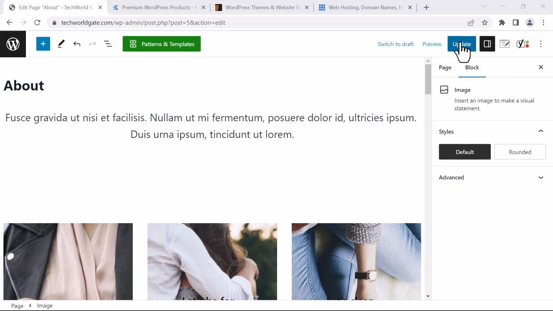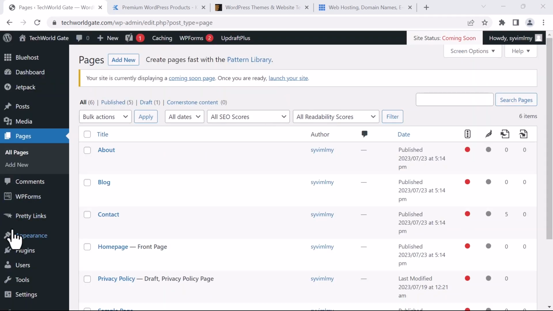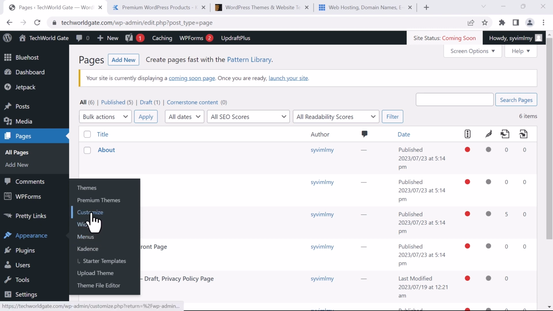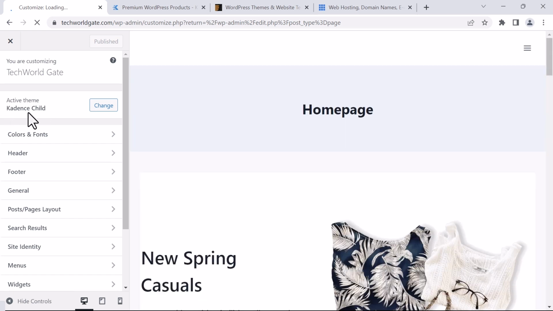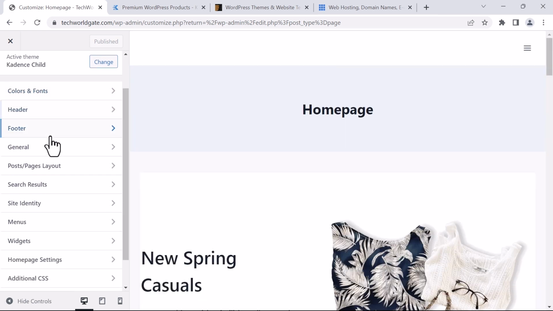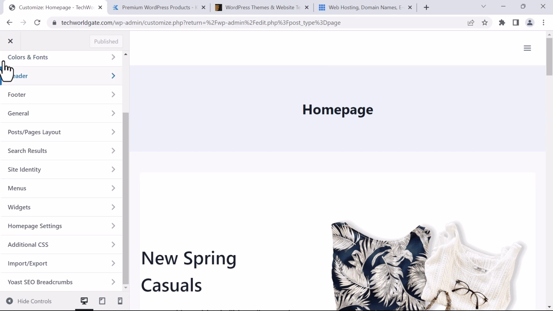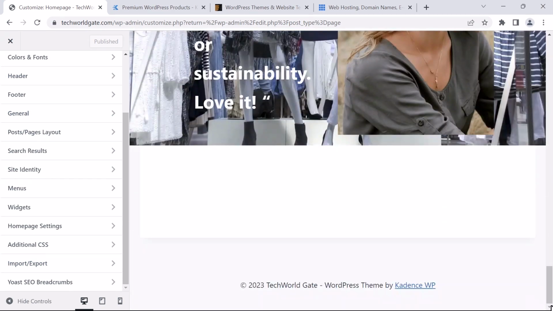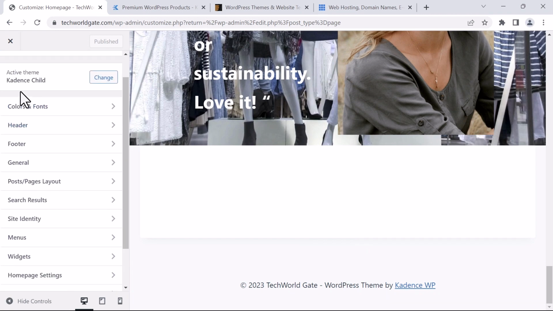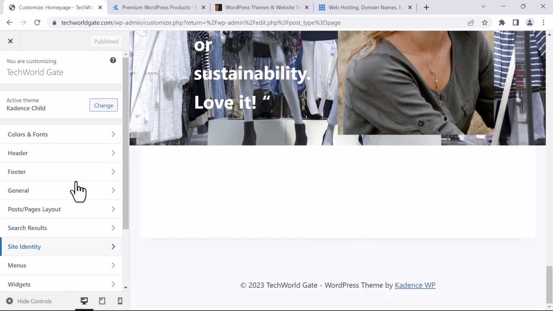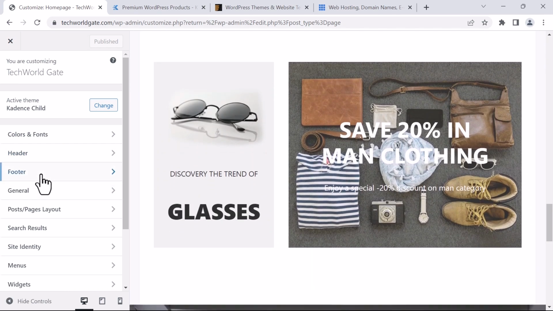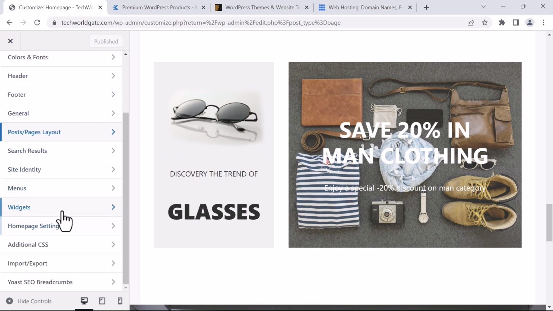Then you update your page. You can customize your website design here from Customize. You see, the active theme is the Kadence child. You can change the colors, the fonts, the header, so at the top of your website, the footer also at the bottom. So here is the header, the footer is here. And you have plenty of different options for everything that you can configure on your website. The Kadence theme gives you a lot of options that you don't find in a lot of other themes.